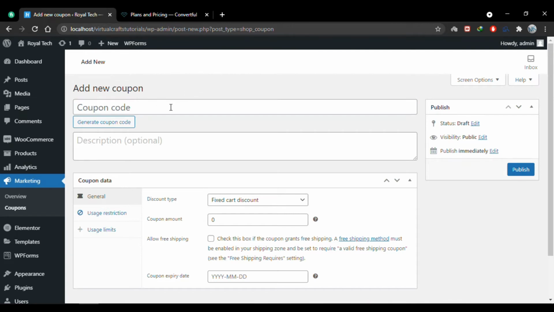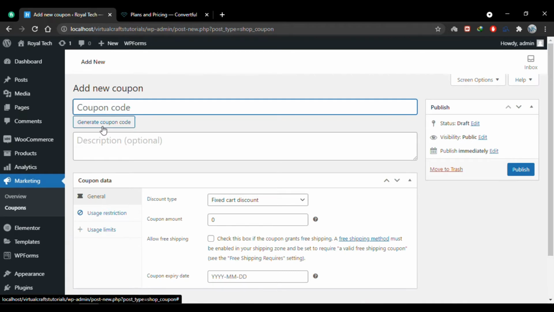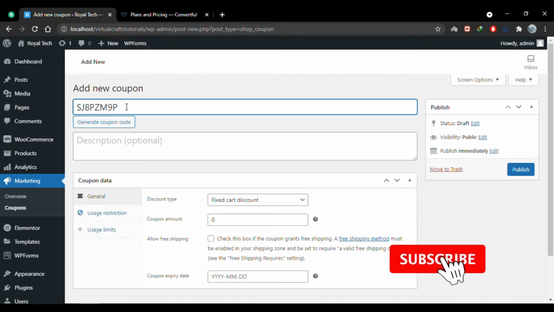Now it can be very general. For example, if you're offering a 10% sale, you can say sale 10 and maybe a special character offered there. Now coupon codes like this are easy to remember, but you can click this generate coupon code button for WordPress to generate a coupon code automatically for you. Now as you can see, this auto-generated coupon is a combination of some characters which do not make any sense word-wise, and so it is difficult to remember.